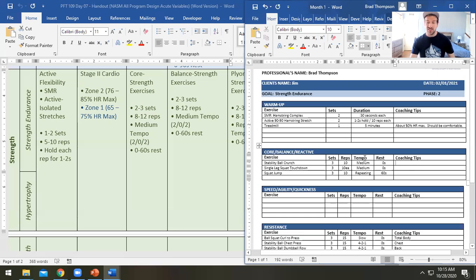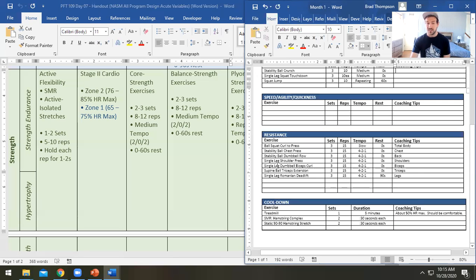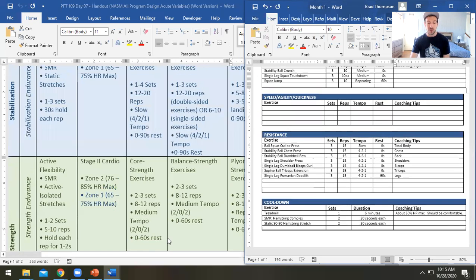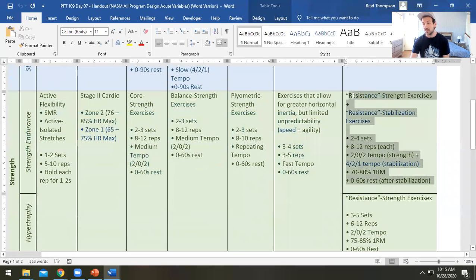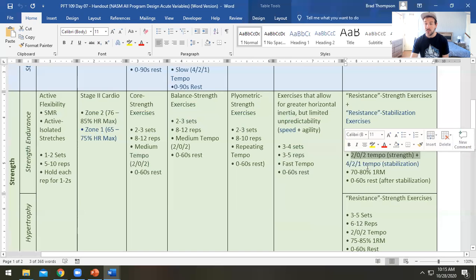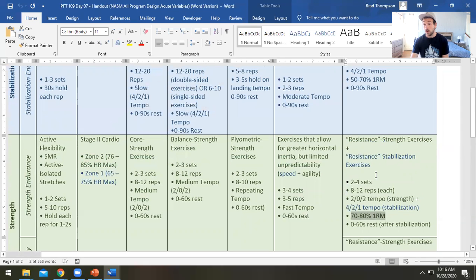So now, guys, I got to do the same thing to the resistance section, right? But remember, this is where the rules get kind of funky. In strength endurance, we do a superset technique. We do a strength movement first. We pair it with a stabilization movement. And so we do everything at 2 to 4 sets, 8 to 12 reps, but tempo-wise, the tempo is 2-0-2 for your strength movements, and then we do that slow 4-2-1 tempo for your stabilization. And we lift at 70 to 80% of your 1 rep max.